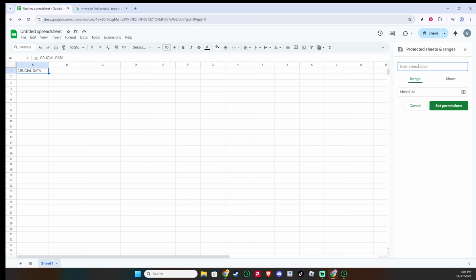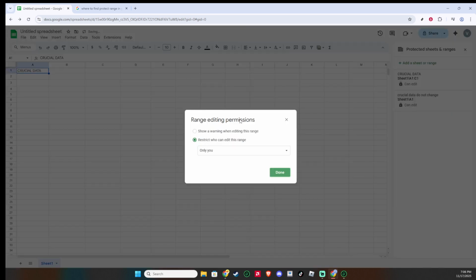Now, you'll notice a sidebar pop up on the right-hand side of your screen. This sidebar is your tool for setting permissions. Locate the button labeled Set Permissions and click on it. Inside this section, you'll find a variety of choices regarding who exactly can edit the locked cells.